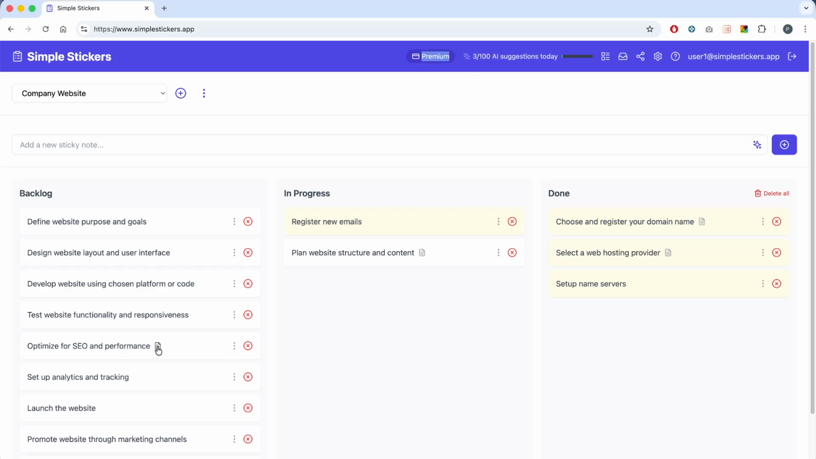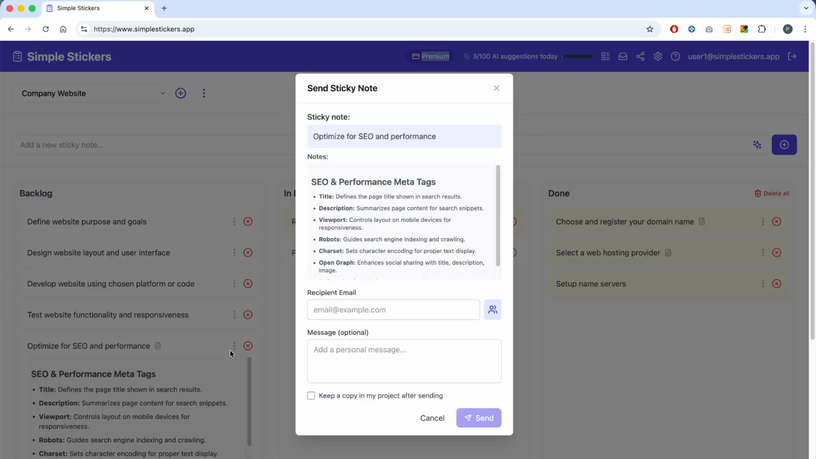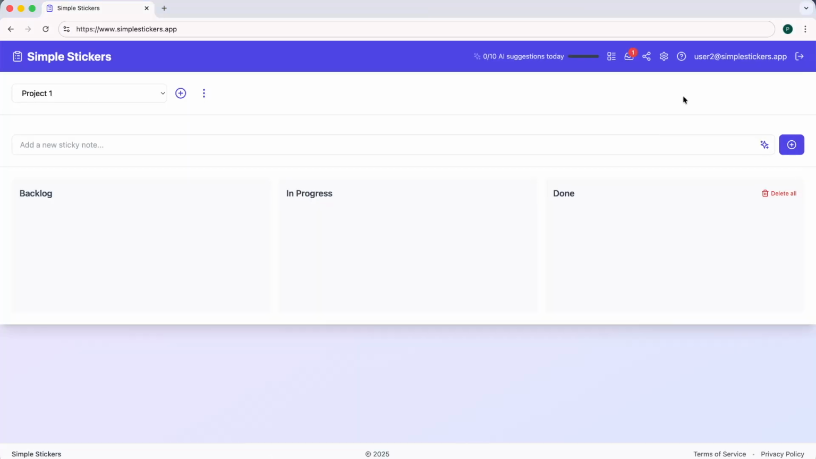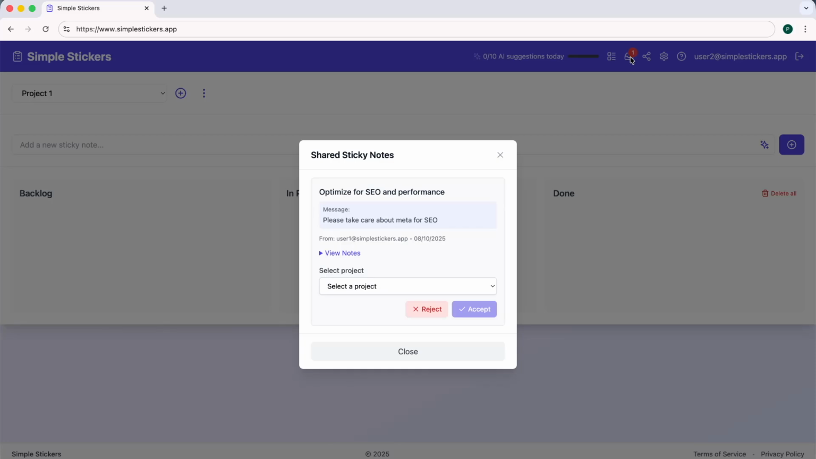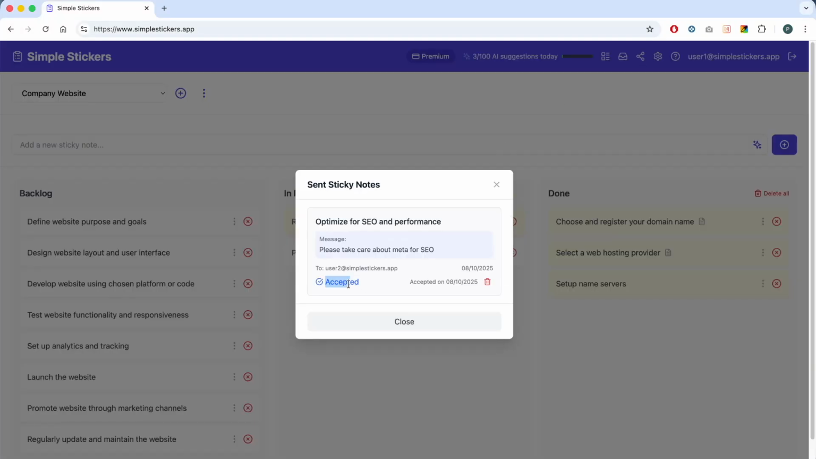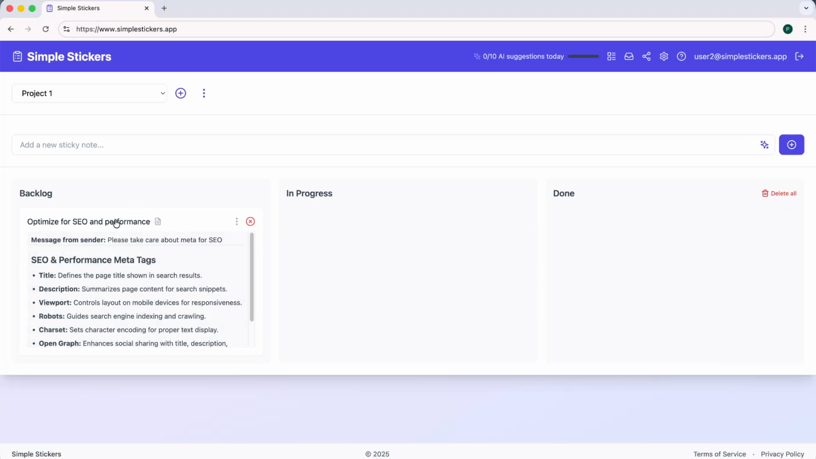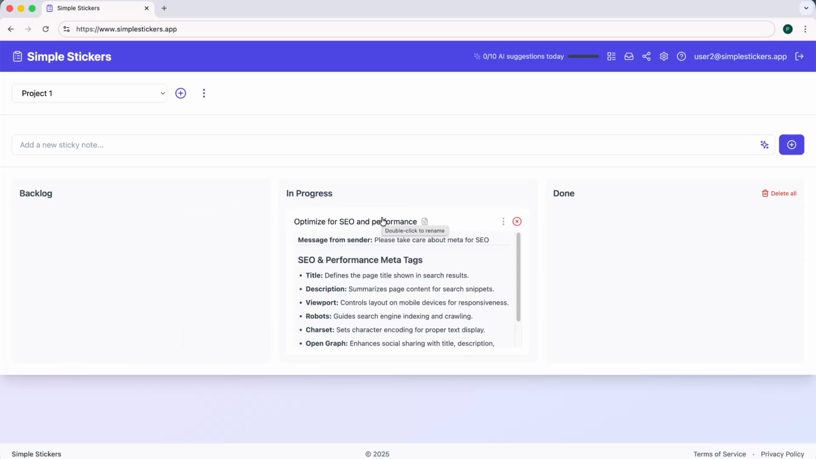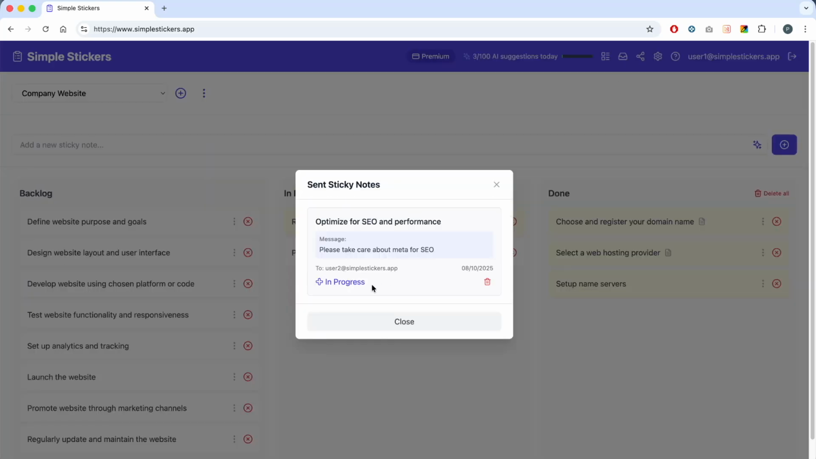As we already outlined, the Pro version offers sending a sticky note to a colleague, including your notes. Additionally, you can add a message as further instruction. You have the option to decide whether you want to keep a copy of the sent sticky note. Your colleague only needs the free version to process the message and add the sticky note to one of their projects. You have the option to track whether your colleague accepted your sticky note, that is, added it to their project. If they start working on the task and move it to the In Progress column, you will also have this information available as an updated status in the overview of Sent Sticky Notes.